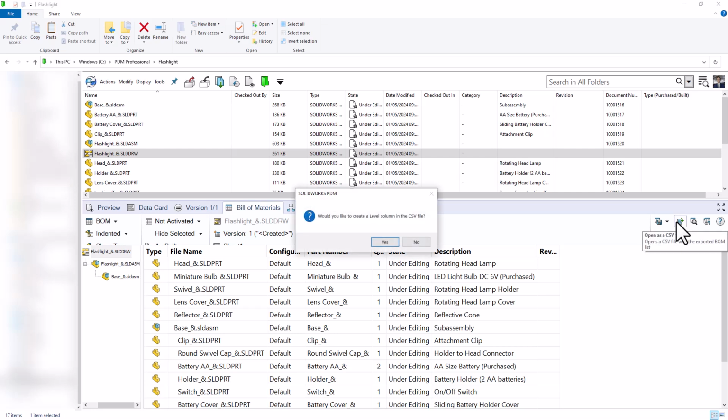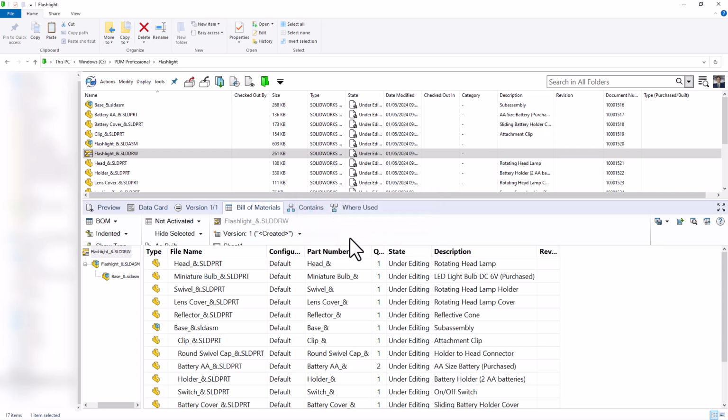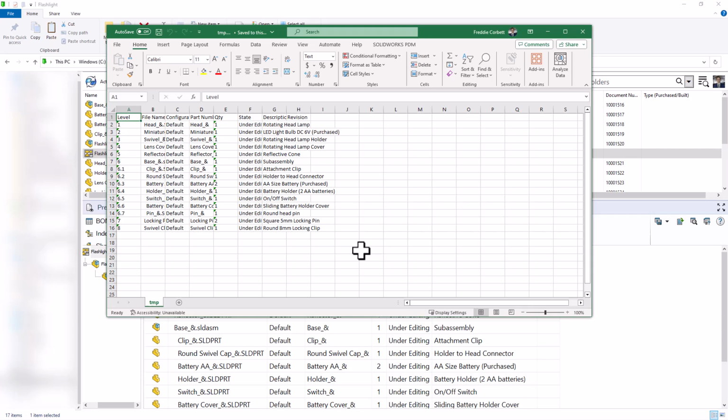When we click this option, it's going to ask us if we'd like to create a level column in the CSV file. I'll go ahead and press yes so we can see what this looks like. When I press yes, I can see that this opens up my bill of materials inside of Excel, and I can see that level column that was added on the left-hand side. This level column is similar to the item number column inside of a SOLIDWORKS bill of materials.